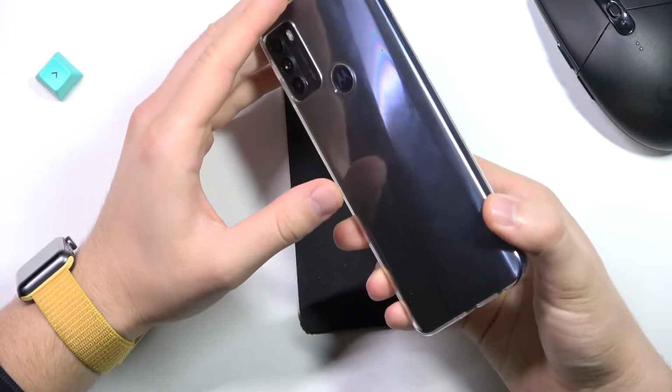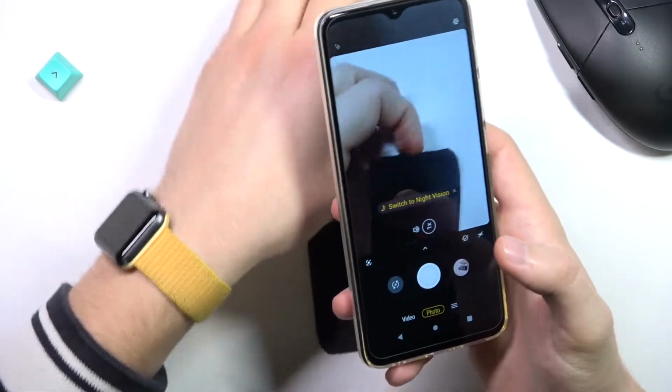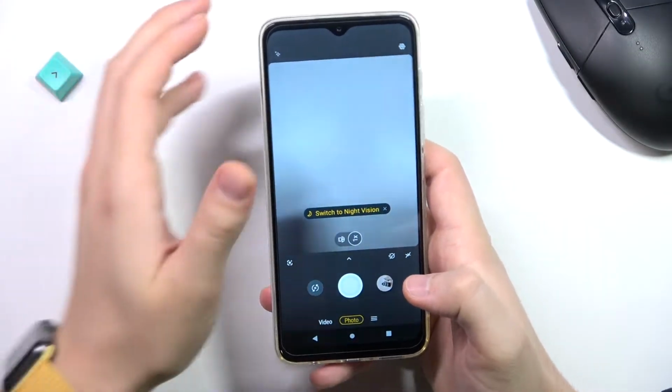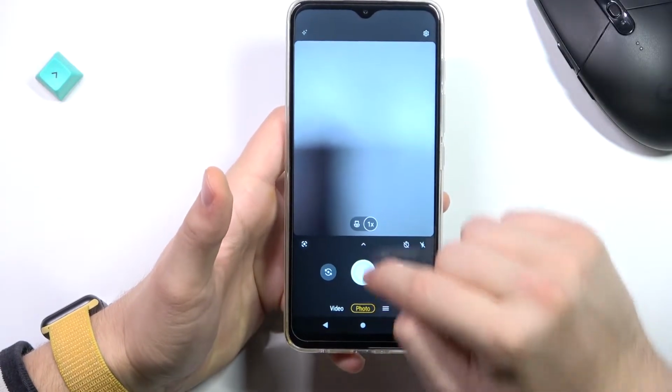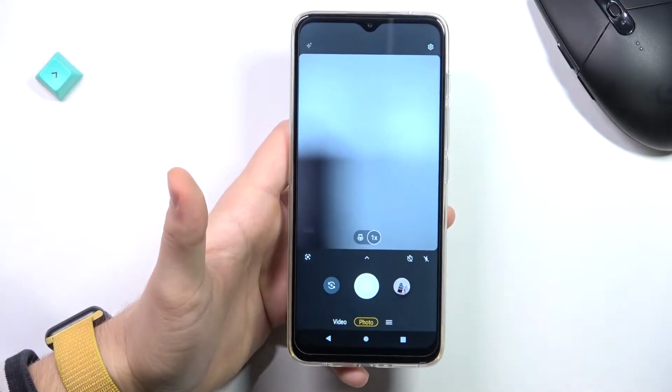Welcome, today I'm with the Motorola Moto G50 and I'll show you a couple of camera tricks. The most useful options you can find right here. At first, we are starting from the photo mode when you enter the camera.